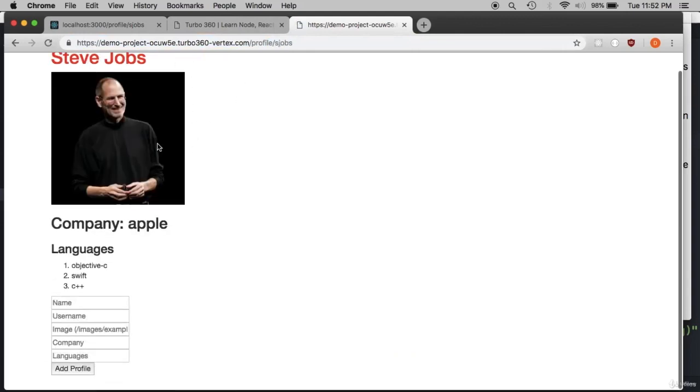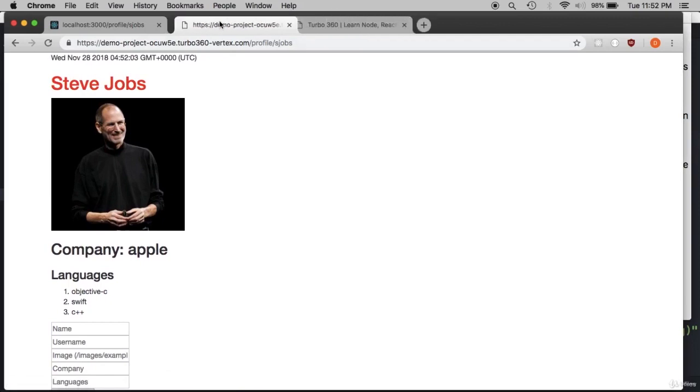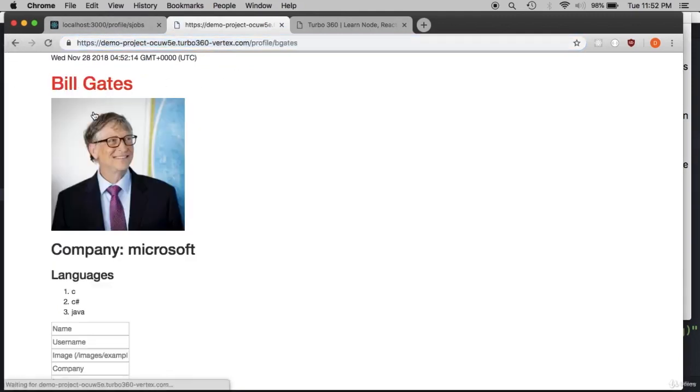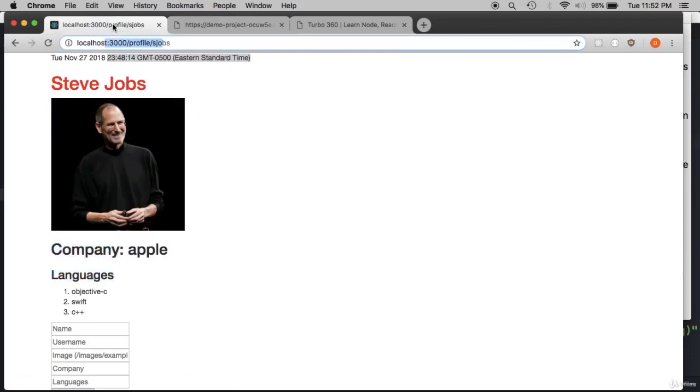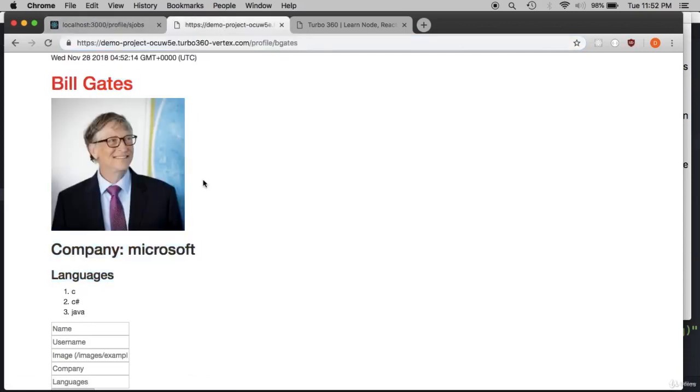We have Steve Jobs right here. It's showing up just fine, just like it did on local. Here's the local version, and here's the remote staging version. And if I click on Bill Gates, same thing, and same thing on local as well. So that's it. It worked.